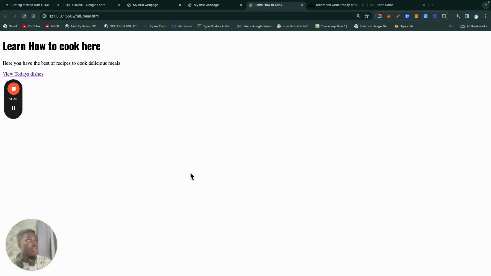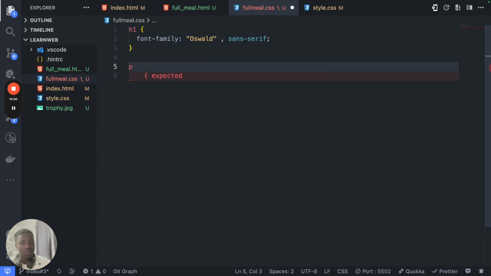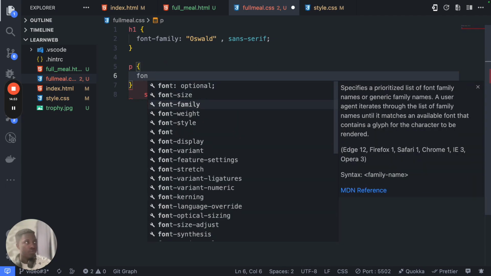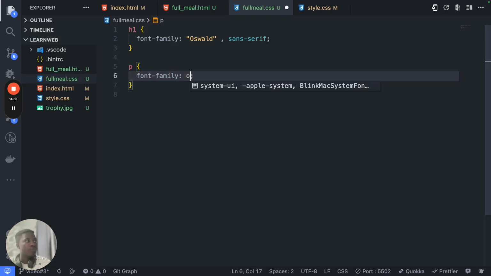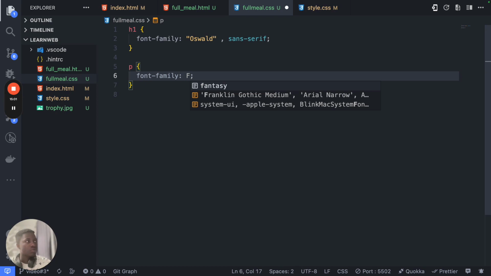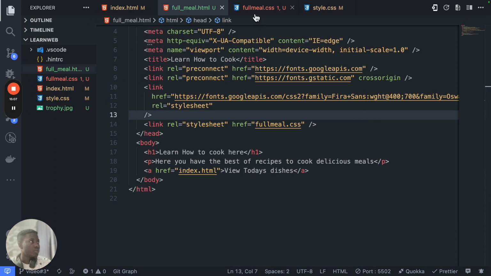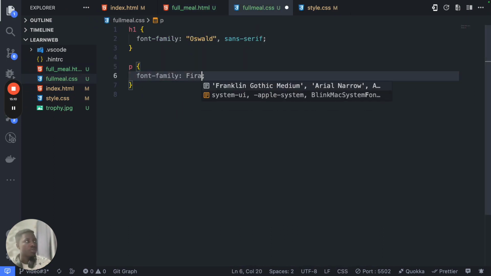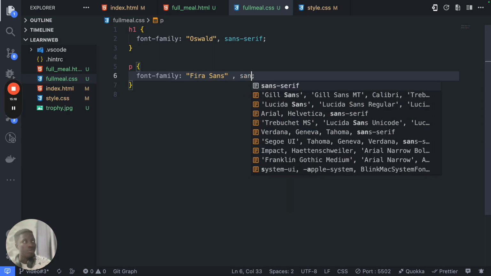Now our paragraph should have a fallback of sans serif. Our paragraph should have a font family of, what's our second font family that we have? Okay, let's check Fira. Fira Sans. Then fallback sans serif.